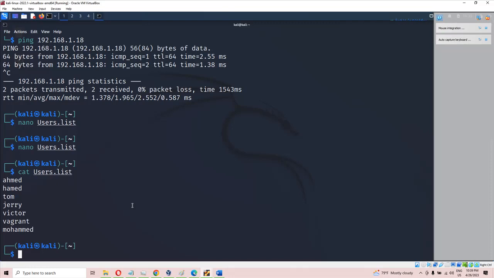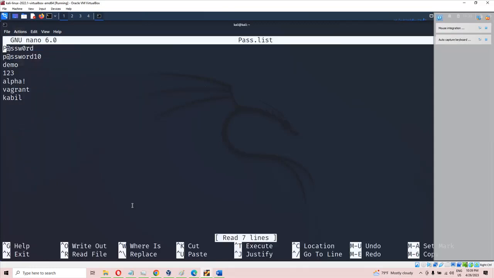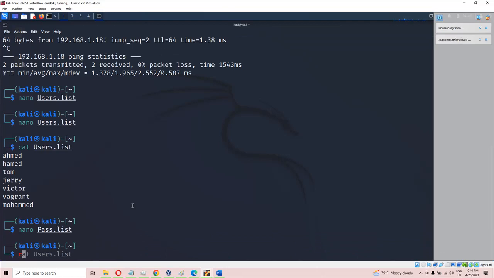Now we need possible passwords. So nano pass.list. I have already entered a few possible passwords. If you want, you can increase the passwords, then Control O, enter, Control X. So this is the list of passwords.